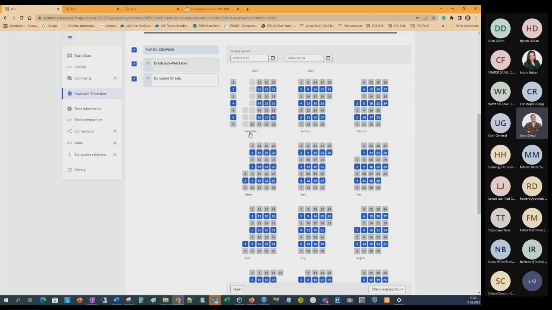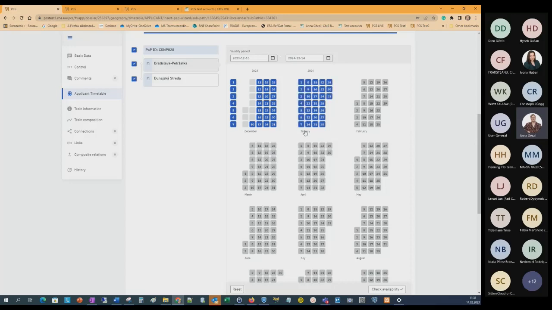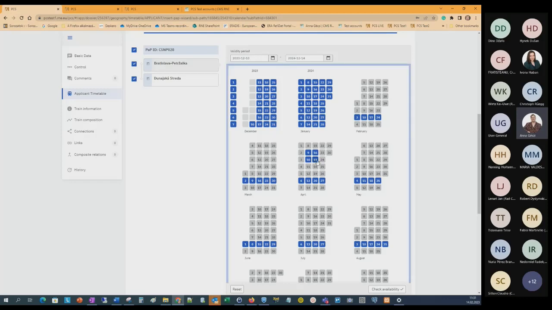We could assume the situation when our customer called us and wants to run the train in Slovakia every day. Let's do it like this. I assume you are familiar with the calendar and how to select the days, but just in advance, we can also do it by year, but now I will do this. You can do it by month, by weeks, individual days, and you can also select ranges.